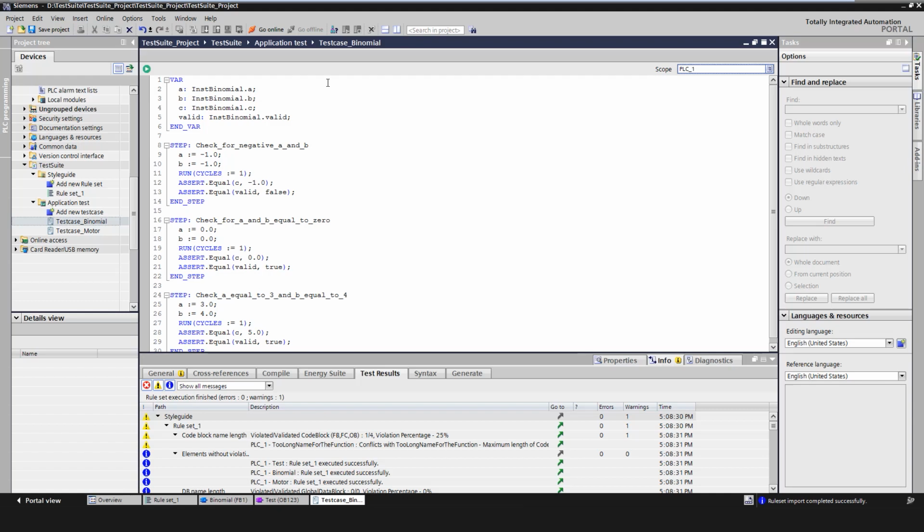A step for such a test follows the AAA pattern. This stands for arrange, act and assert. Arrange is setting the values of the data to be passed to the function block to be tested. For example, assigning the value -1 to input A and input B. Act is the execution of the user program to be tested with the defined parameters over the time or the number of cycles. Assert is to check whether the action to be tested behaves as expected.